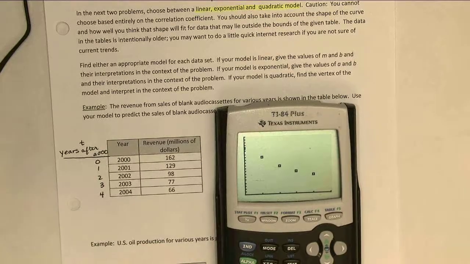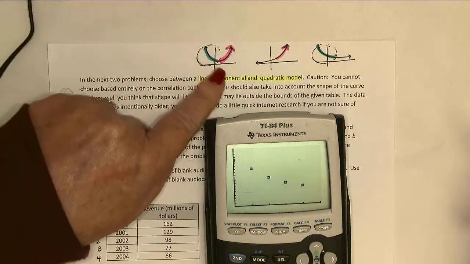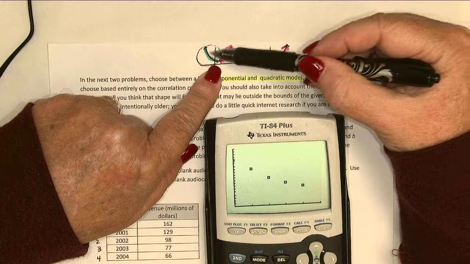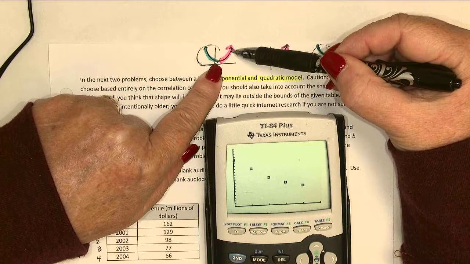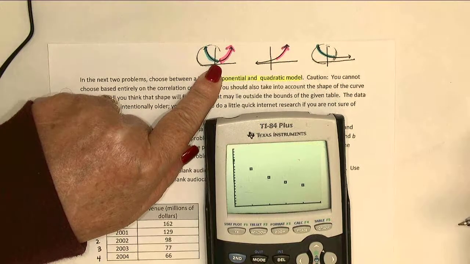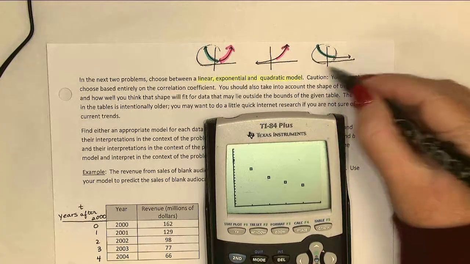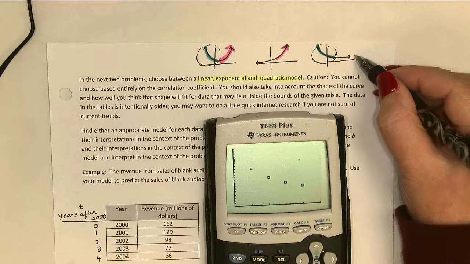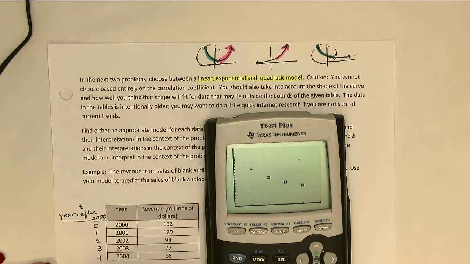Now, which situation am I in? Would I be expecting the revenues from audio cassette sales to go back up in the future, or to continue to come down? Well, at this point, I don't see audio cassettes making a big comeback. So based on my future prediction, I believe it's going to keep on coming down. And I think an exponential model would be the better course of action here.